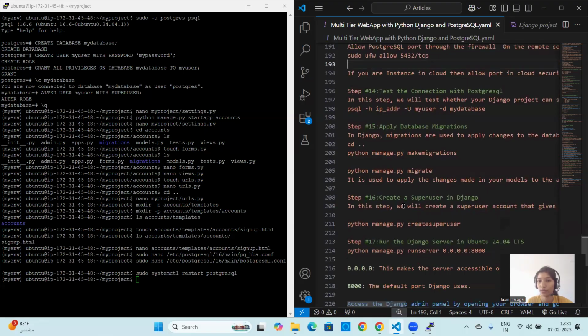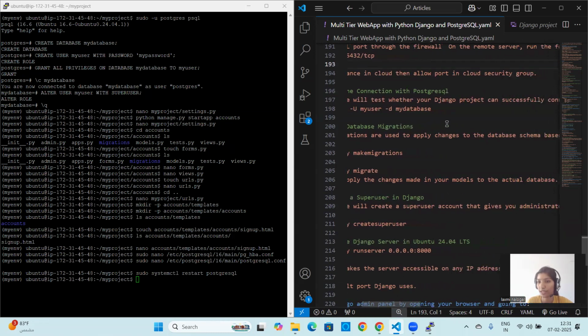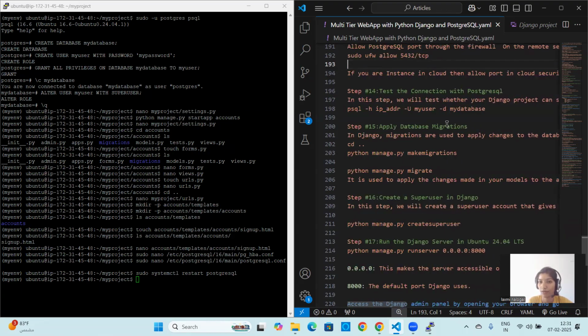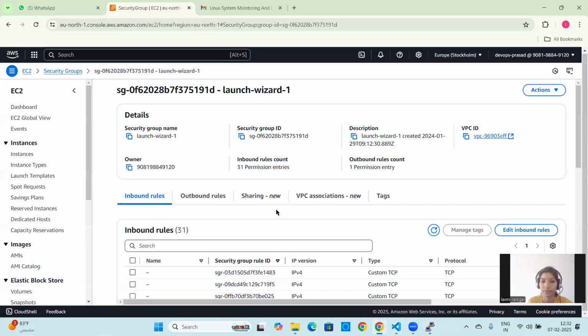Now the next step is we have to test the connection with PostgreSQL. So we will test whether the Django project can successfully connect to our PostgreSQL database or not. For that, we have to use this command. Here we have to provide our EC2 instance IPv4 address, that is nothing but the public IPv4 address. I will copy from here.